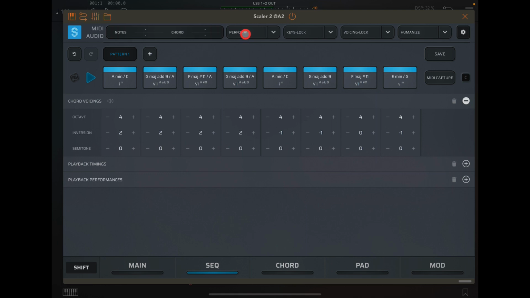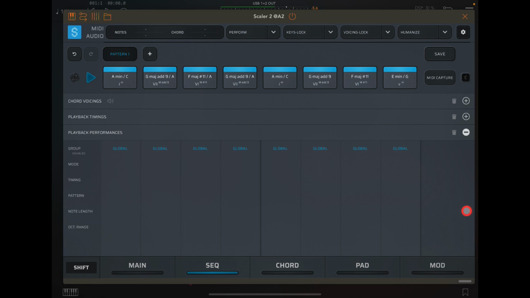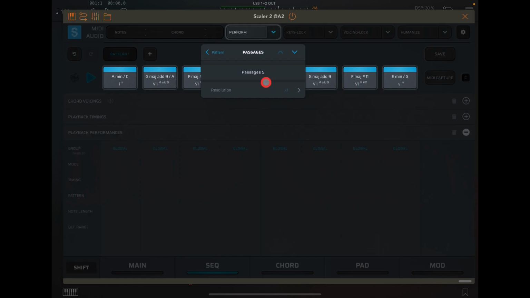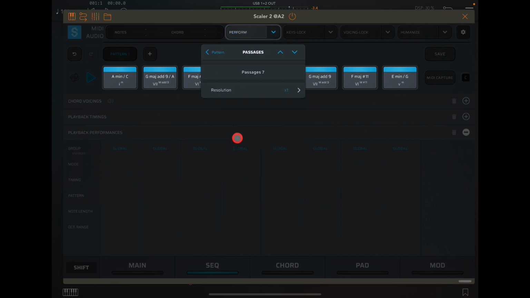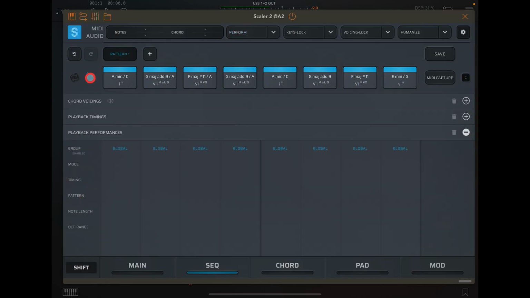Right, now we can also say, well, let's add performances in. Now you can do that playback performances per chord, okay? So let's start with one of our passages here. So passage number 5. Let's go back to passages, because it's an arpeggiator, choose passage number 7 and see how it sounds with that. So these will all play passage number 7 now. And these are the internal scalar instruments, by the way. This is soft piano.